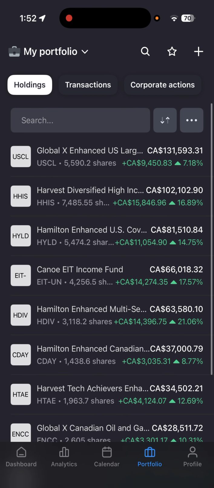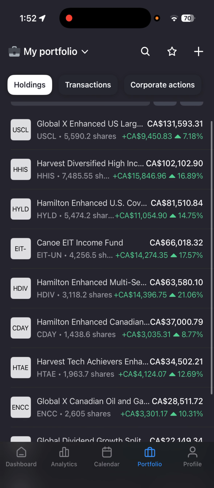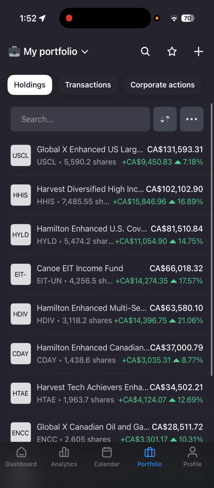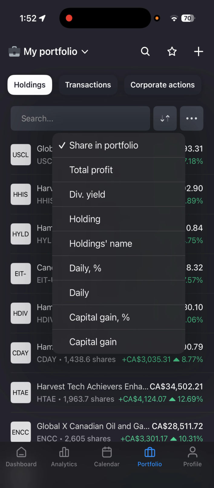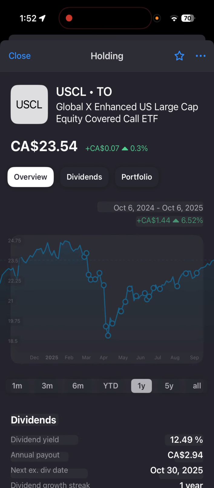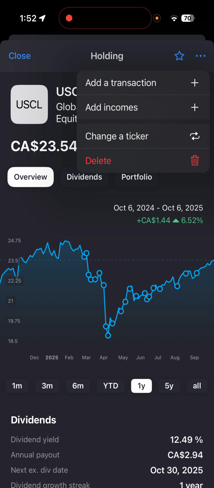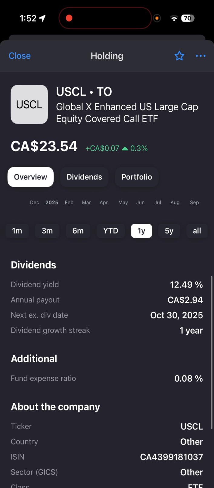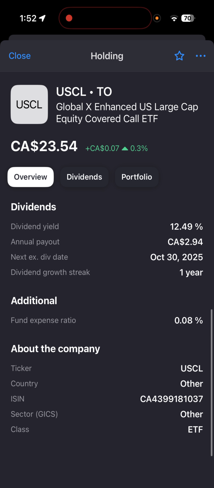So with the free version, you get 10 holdings, and you can see them all here, and you can kind of group it by total share, profit, or yield percentage, choose whatever you want. And then you can show if you've made changes, made any buys or sells. You can put them all in here and it'll keep track of everything like that. And it really shows nicely.